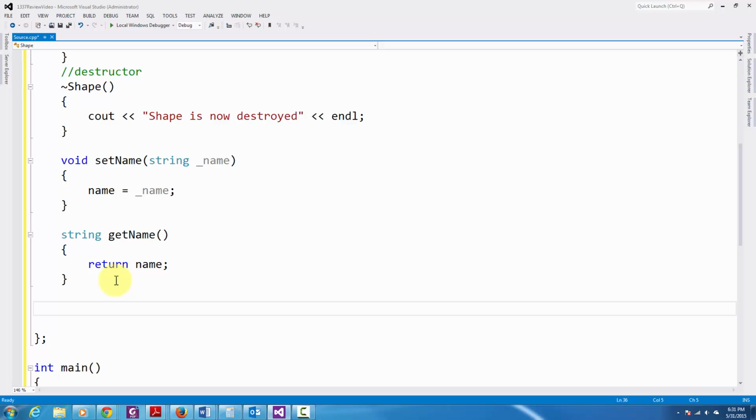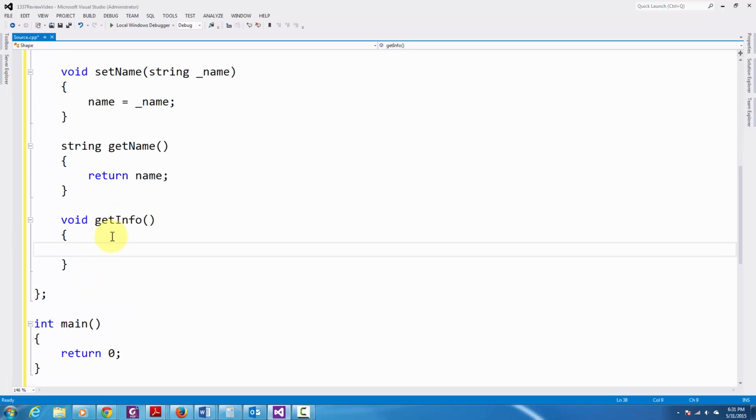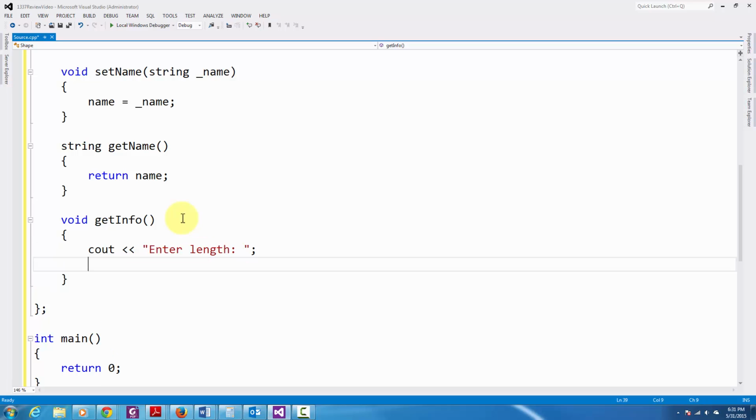Okay, so then now let's create another function. We'll call it void getInfo. And then this method, what we'll want to do with it is prompt the user to give us the information for the length and for the width of the shape. Right, so let's prompt the user. So cout, and then we'll ask him to enter the length. Okay, and then we'll cin to the length.